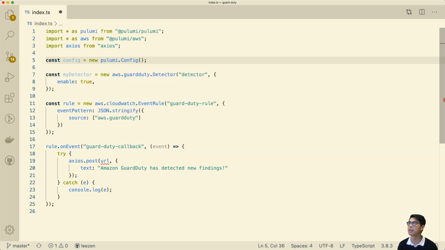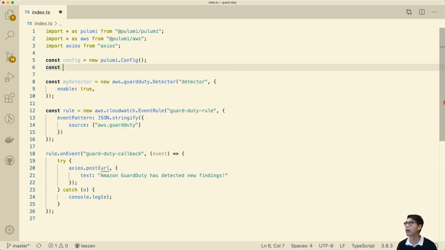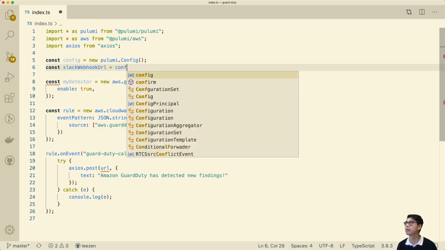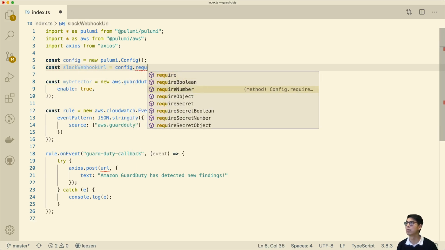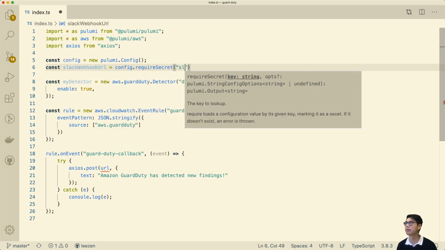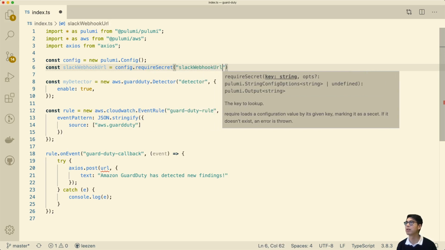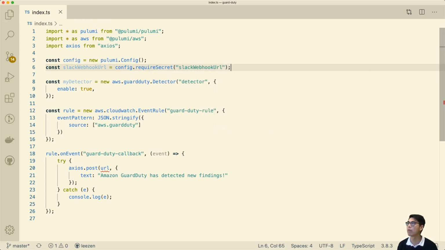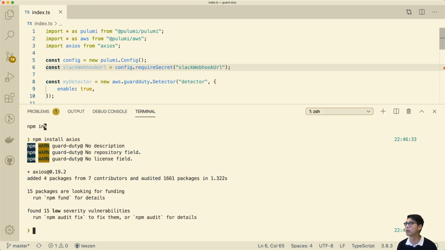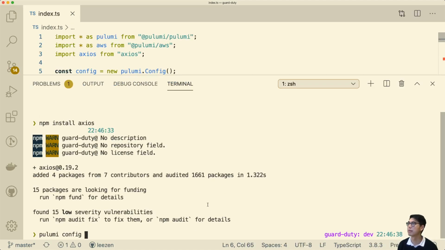this, which will give us a config object to work with, and then we'll call Slack webhook URL. We'll require the secret. We'll not be too creative here. Call the Slack webhook URL. And so what you would do here is you would do Pulumi config. Make this a little bit bigger in case you can't see.